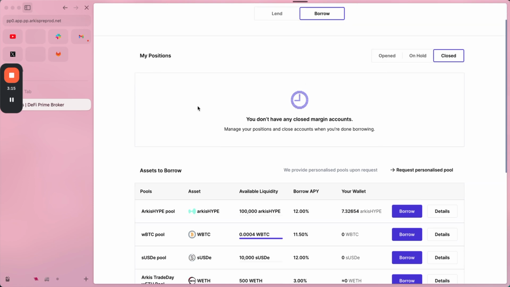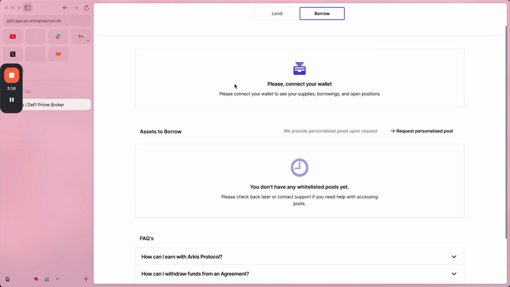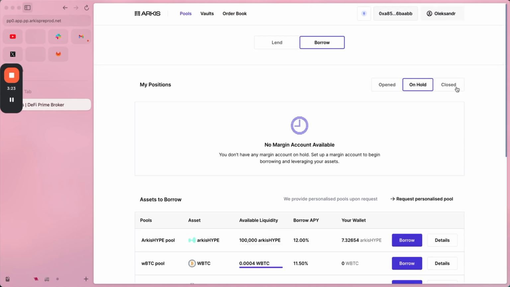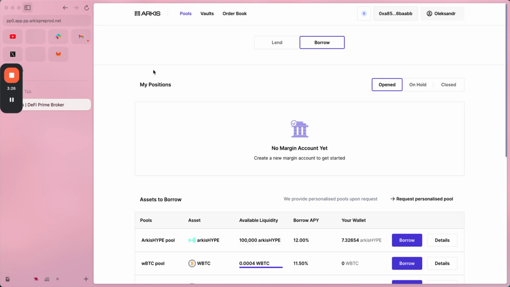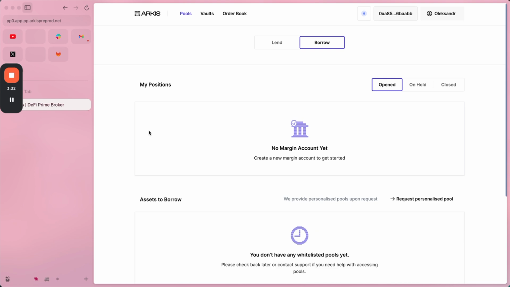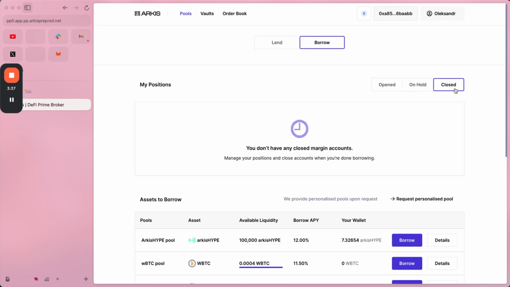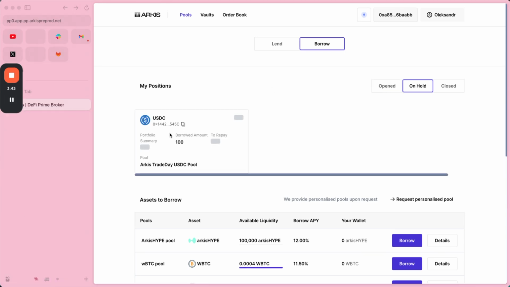Now we refresh the page and wait for the margin account to be registered within the system. We can now see that our margin account is on hold, which means that it has been registered and the protocol is busy allocating funds into this specific address.